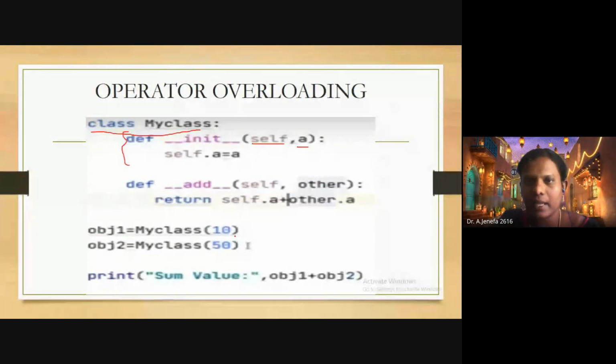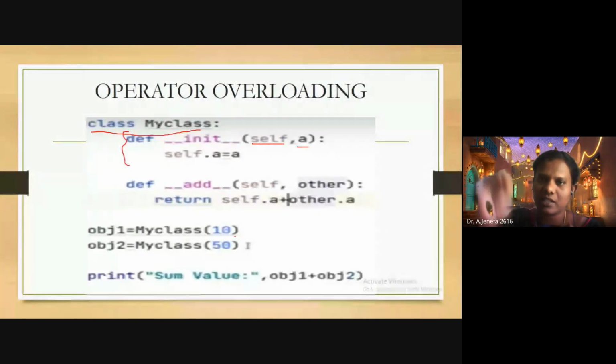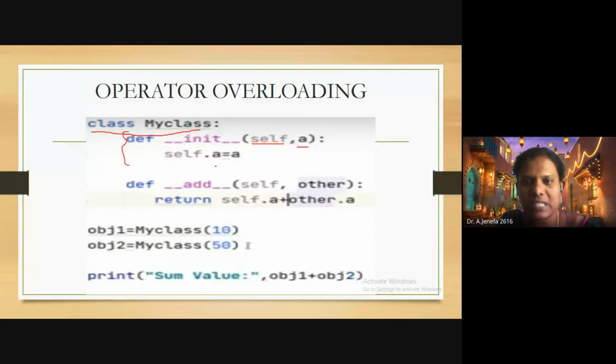Normally we can create objects for a class, in order to identify each object uniquely. The variables and functions used inside the class will be uniquely represented for each object. The values for each object will be stored and assigned separately, whereas each object will have different values for the same variable used in the class. So def double underscore init of self comma a, and self dot a equal to a.